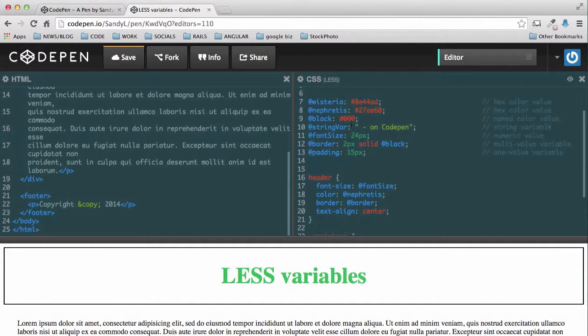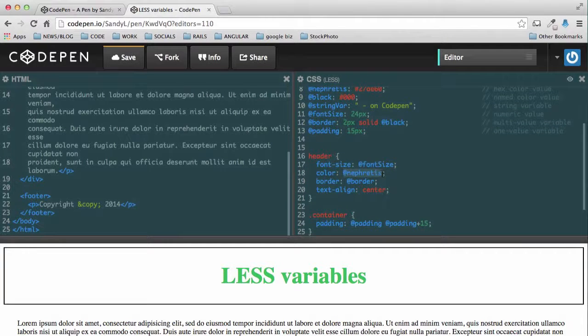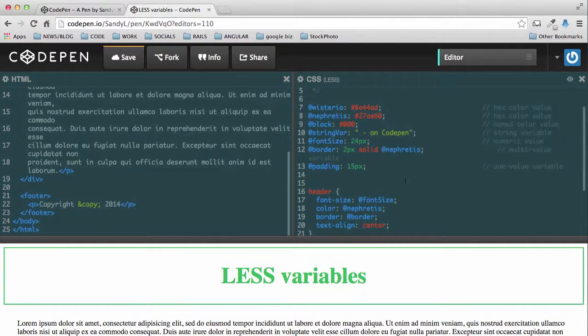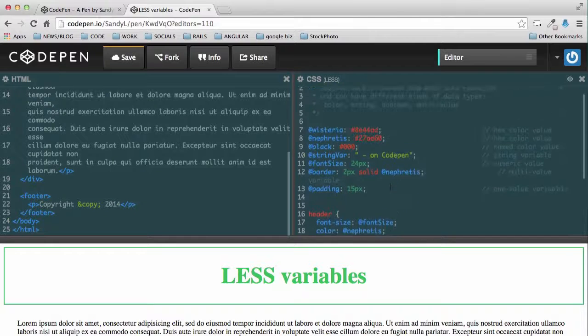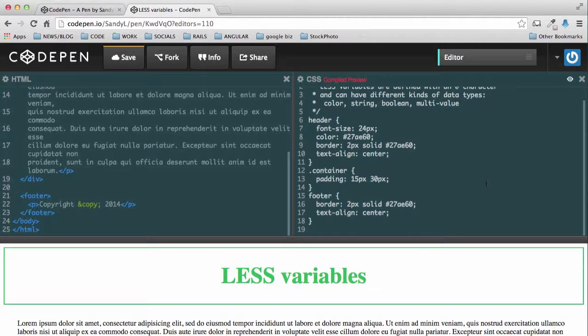What I'm going to do is change the color variable that we have. For the border, you can see that we're using black right now. I'm going to replace this one with the variable that I have for the color of the header in order to change this one. And then you're going to be able to see the change right away, not only in the preview mode, but also in the CSS compiled preview.